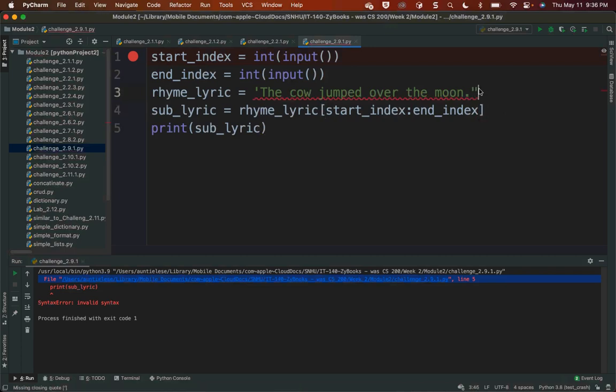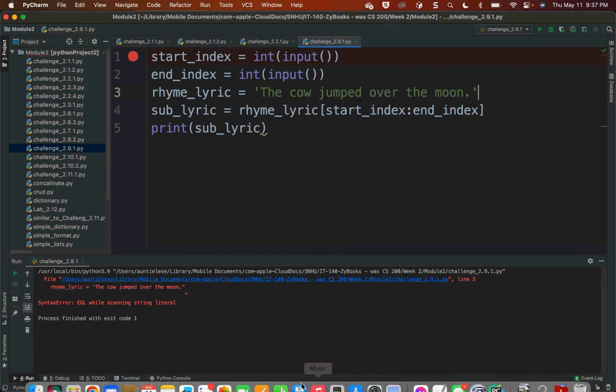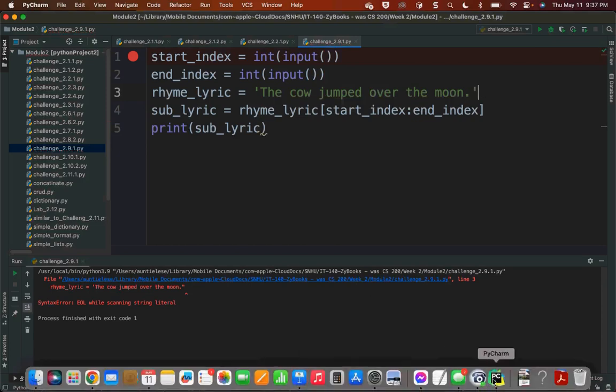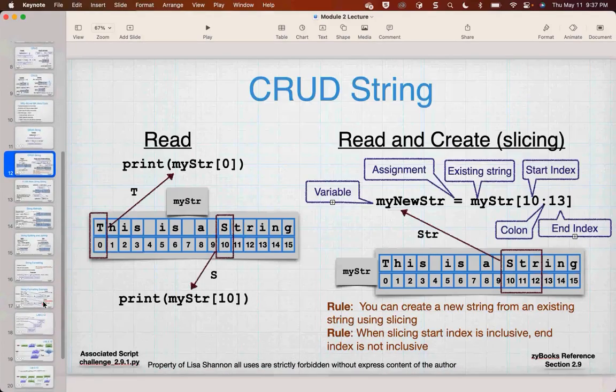Now, I could also do a string issue there. I'm going to print it, and I'm going to get an EOL while scanning string literal. This is actually helpful because it tells me the exact line that it's on. So let's keep going. Okay.